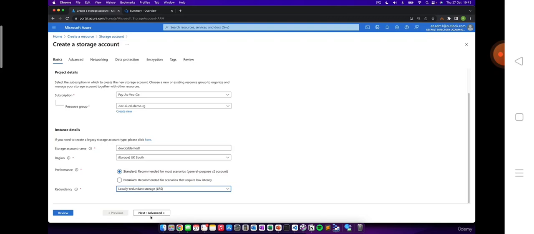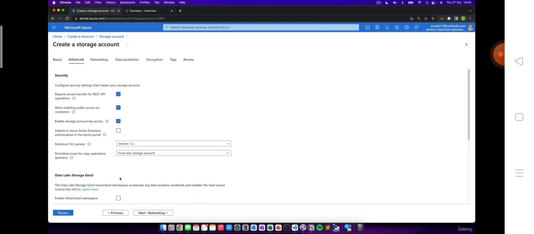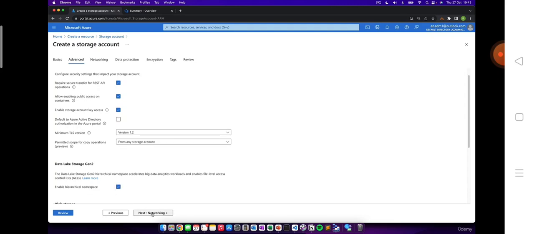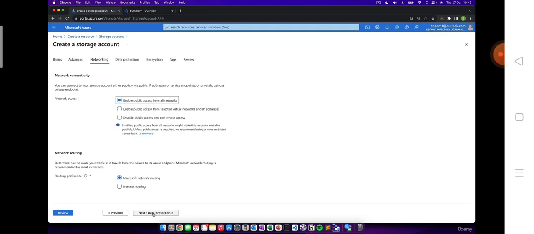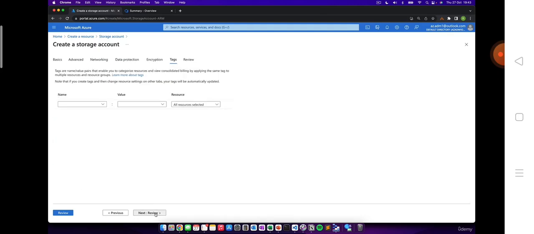And the only change we need to make is to enable hierarchical namespace so that we get the data lake storage gen 2. So let's check that. And we can keep everything as default. So I'm going to just click through networking, data protection, encryption, and tags. And let's click on review. And let's click create now.